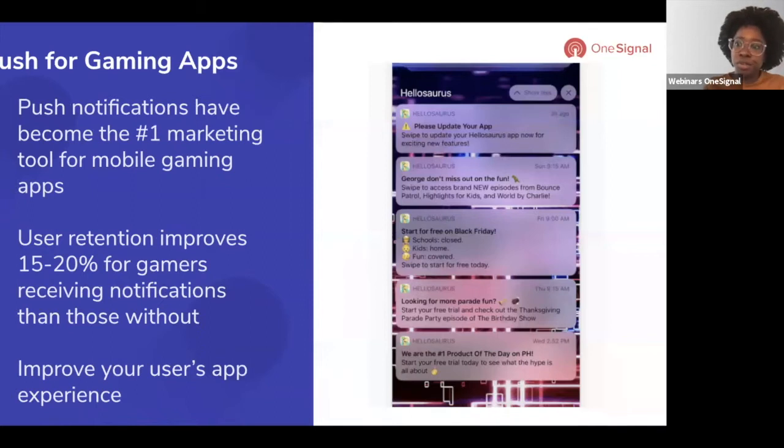So getting into push notifications for gaming apps. We've found that push notifications have become the #1 marketing tool for mobile gaming apps today, which is great. What we found is that user retention improves by about 15 to 20% for gamers receiving notifications than those without. Those are pretty large numbers.